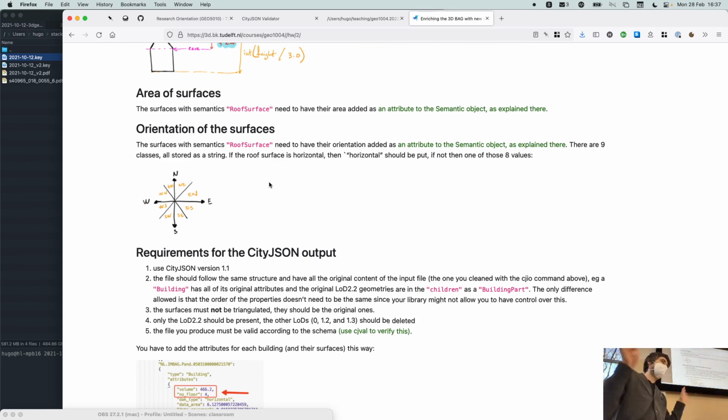Then the other one, for solar potential, you just need to find the area of the roof surfaces, and their orientation. And for orientation, you just need to store a string that tells me, am I southwest, northwest, or if it's a flat roof, then you need to put, I don't know what I put, horizontal. Oh, there's an error here. You just need to put horizontal, and that's it.